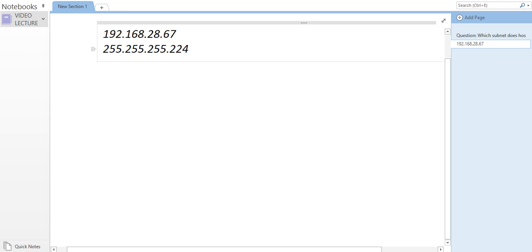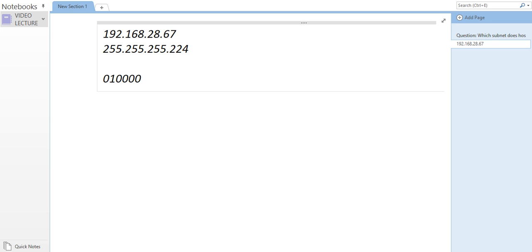192 with 255 in binary will give you 192. 168 with 255 in binary will give you 168. 28 with 255 in binary will give you 255 again. So now what we need to do is convert 67 and 224 into binary. 67 in binary is 0 1 0 0 0 0 1 1. 224 in binary is 1 1 1, and all the rest 0.